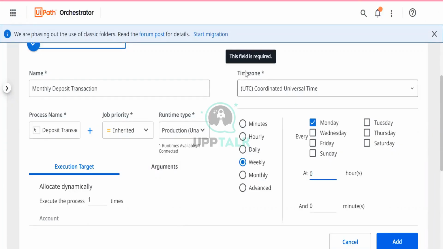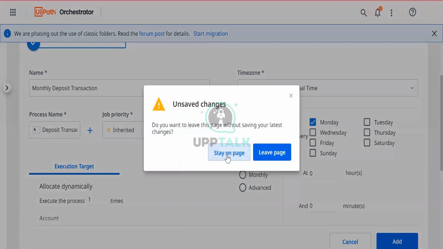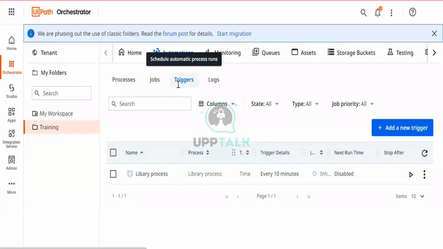This is basically scheduling and running the bot. Running and scheduling the bot. Here, they won't use a keyword called schedule, they use a keyword called trigger. Trigger means what? Based on what time you want to run the bot, that is called scheduling.